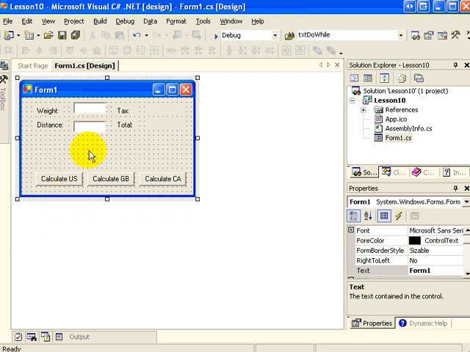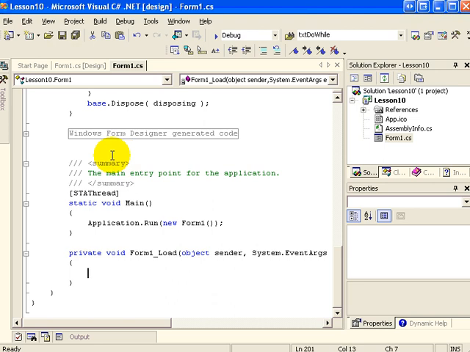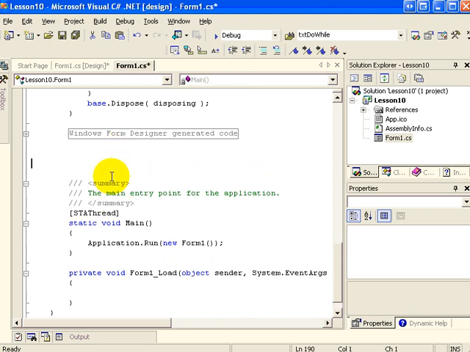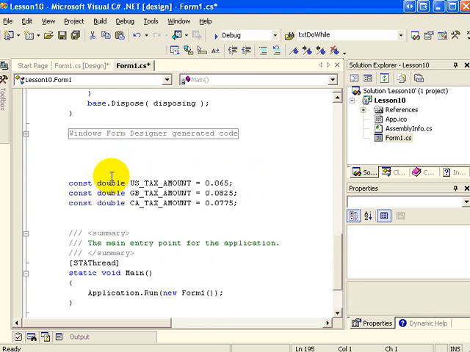So let's get started by opening up a code view, and to do that I'm going to double click on the design surface somewhere, and the first thing I'm going to do is paste some code into our code window that I had on the clipboard. The first constant that I pasted in was the U.S. tax amount, the second is the Great Britain tax amount, and finally the Canadian tax amount.